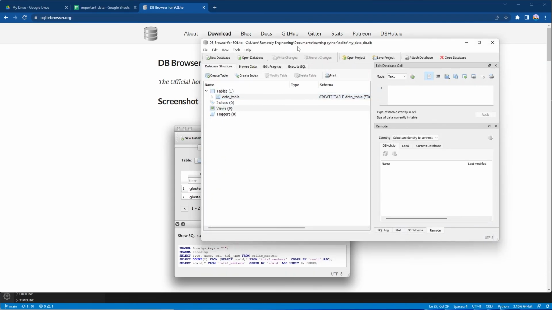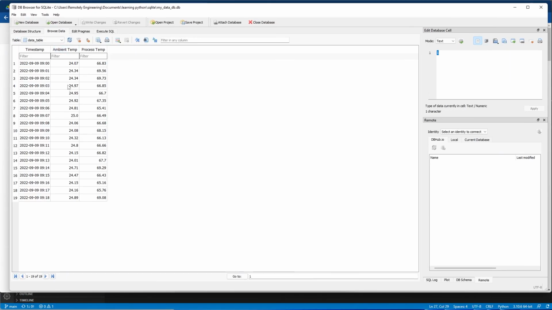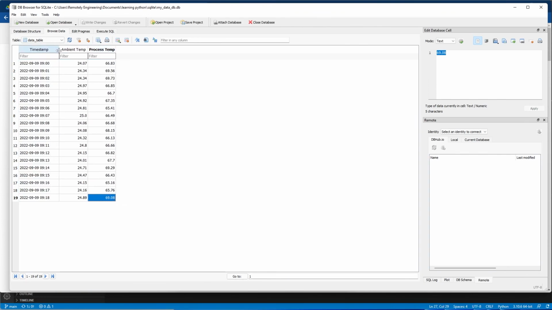There it is. If you open the Browse Data tab, you should be able to see the data we just added. Great, it worked. I hope that helps you get started with SQLite.